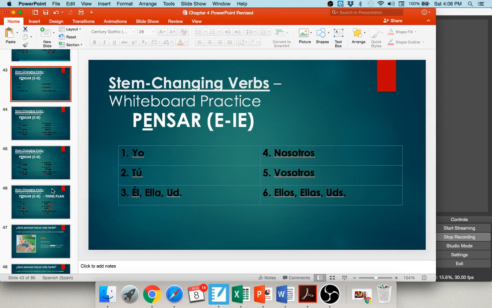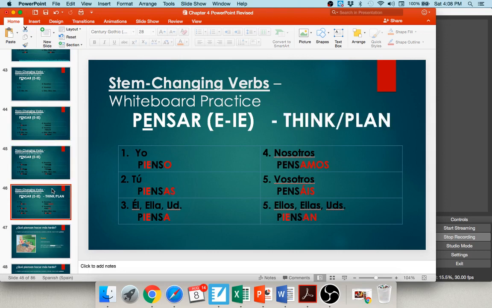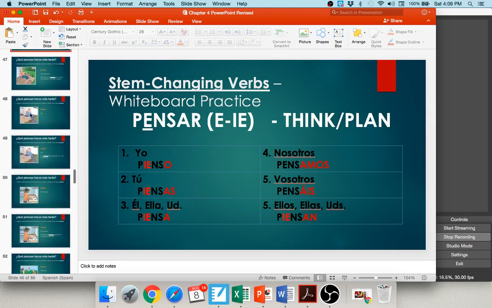So pensar, we're going to go ahead and change our E to an IE everywhere that it's inside the boot. We're going to chop off our AR and add back our regular AR endings: o, as, a, amos, áis, and an. And you end up with pienso, piensas, piensa, pensamos, pensáis, and piensan. The verb pensar means to think or to plan in some cases. We're going to use this verb pensar in our next activity.